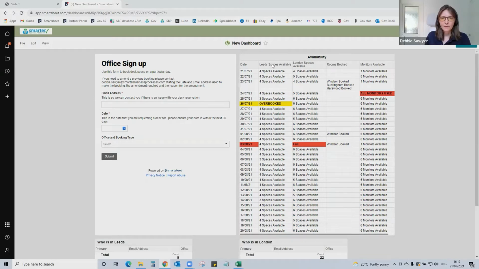In Leeds, we have 4 desks available to book, and in London, we have 6. I've kept the demonstration model down to quite small numbers purely for the benefit of demonstrating. And if I had like 28 spaces in one and 40 in another, I'm going to have to sit and fill in this form a lot so that you can see how the availability report works. So keeping it simple is what I'm doing today.